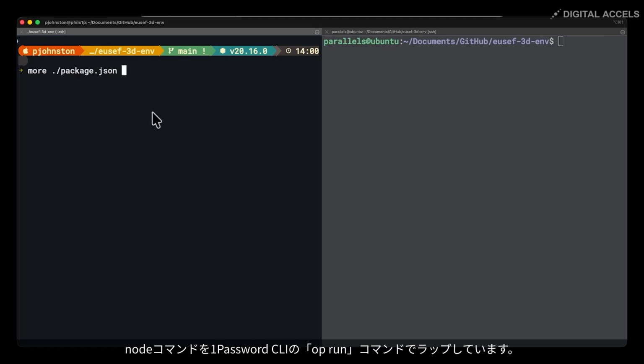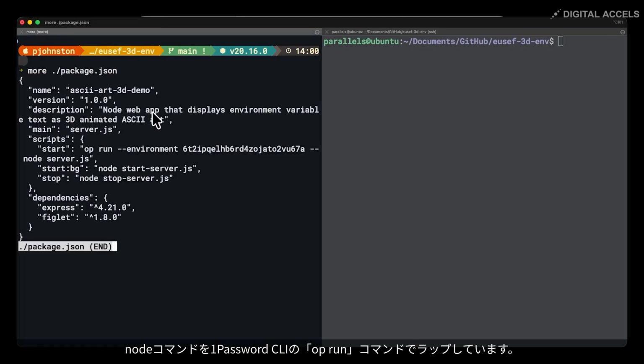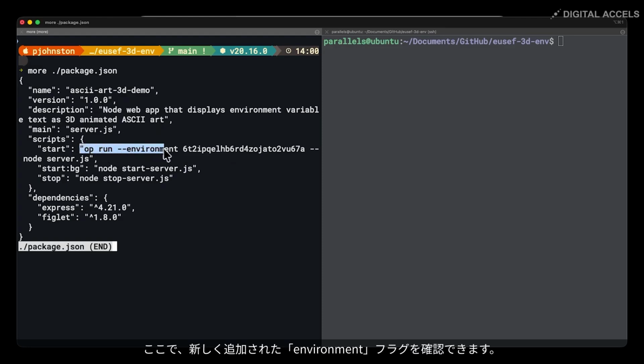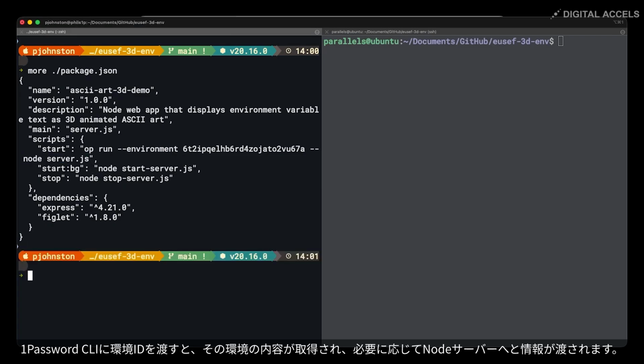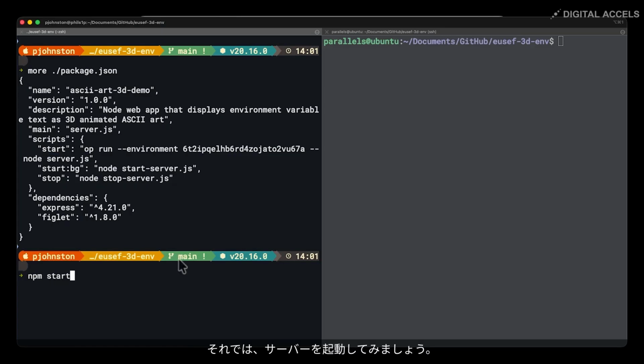I have wrapped the node command with the 1Password CLI command op run. Here we see the new op run flag called environment. We pass an environment ID to the 1Password CLI that then fetches the contents of this environment, and then it passes the information over to the node server to be used as needed. Now we're going to go ahead and start our server.